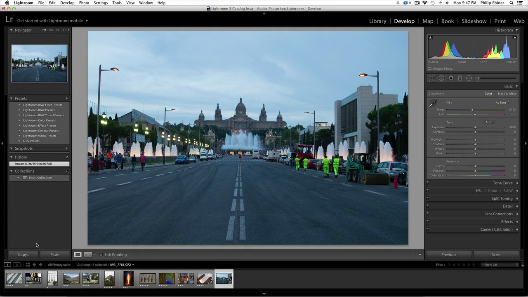Today we're talking about fixing the white balance of your photos, or the color temperature, with Adobe Lightroom.